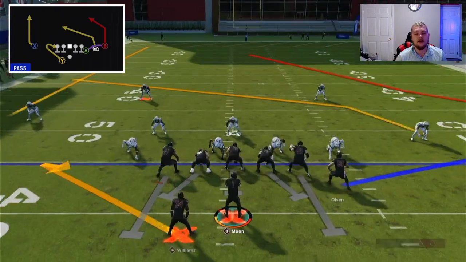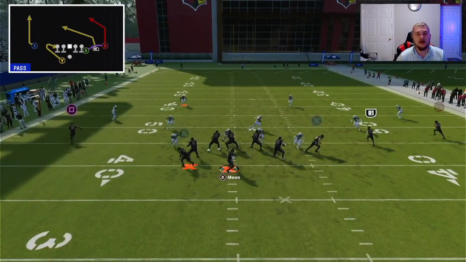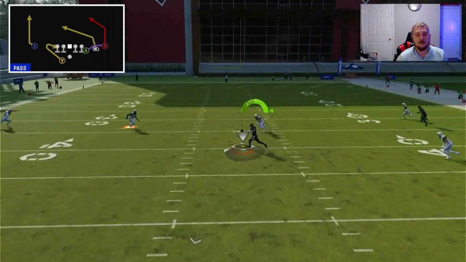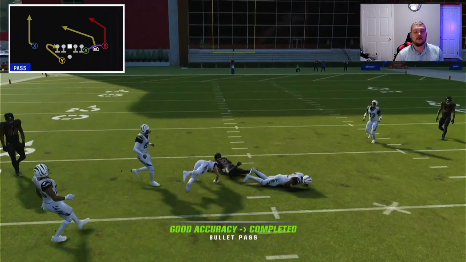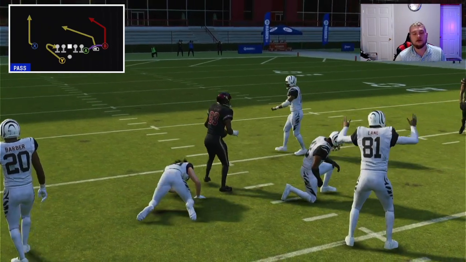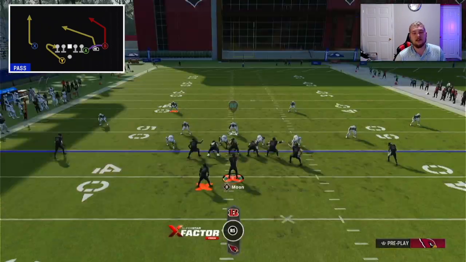But what it does is kind of pulls that flat down, so you can throw that crosser over the middle of the field just like that. That's something they're going to have to use her. If they don't use her, it's easy yards every single time.